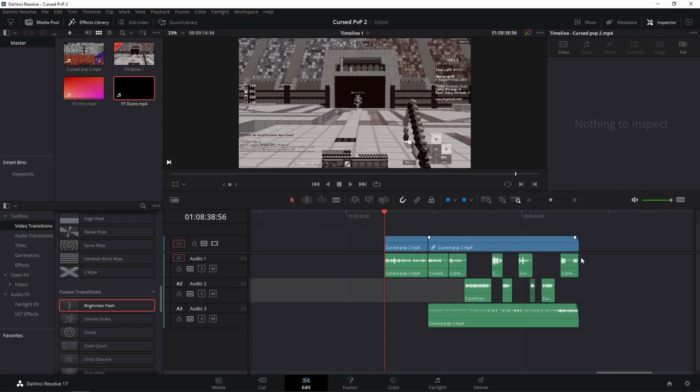Make sure that the length is under a minute if you're making a YouTube Short, or under 3 minutes for a TikTok. Usually shorter is better. I like to keep mine at 1 minute or less so I can post it to TikTok and YouTube Shorts.